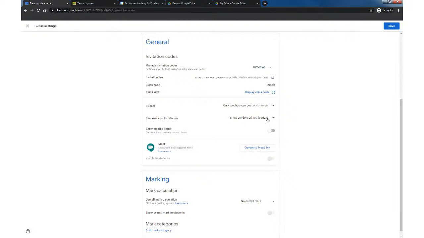On the Classwork page, we can change how we view it. So we can hide notifications in terms of not having Classwork lists on the stream. We can have a condensed view, so they can see they've got something assigned on the Classwork page, or something's been put up like a new material, but they need to click in for more information. Or you can show them the full details of the classwork.